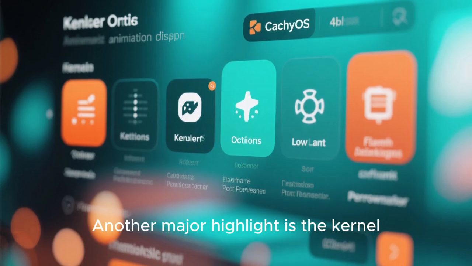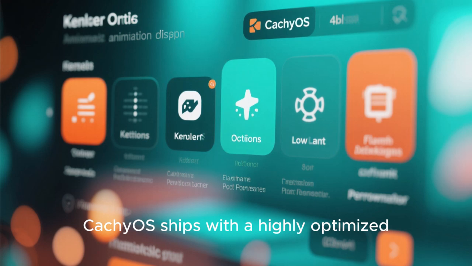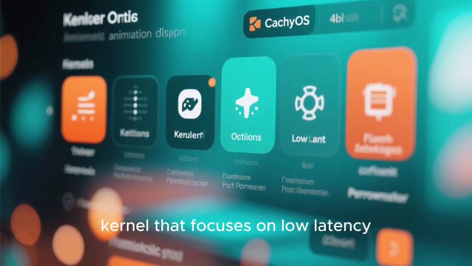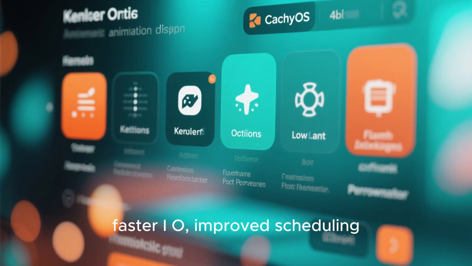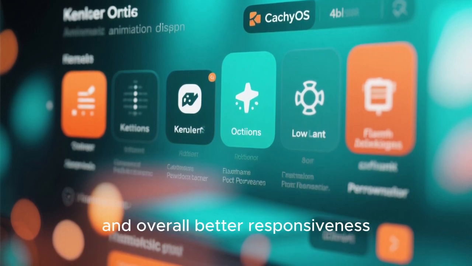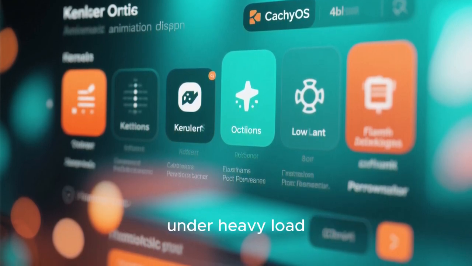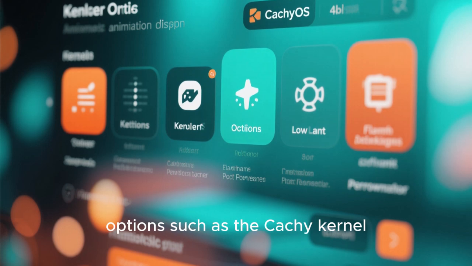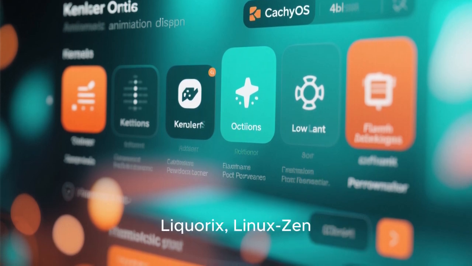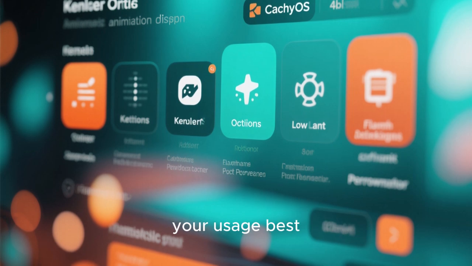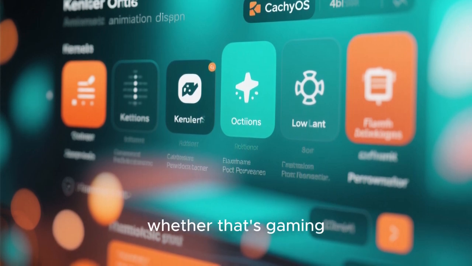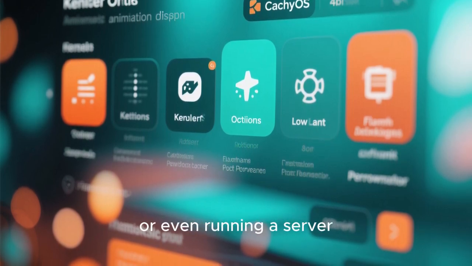Another major highlight is the kernel. CachyOS ships with a highly optimized kernel that focuses on low latency, faster I/O, improved scheduling, and overall better responsiveness, especially when the system is under heavy load. You also get multiple kernel options such as the Cachy kernel, Liquorix, Linux Zen, Hardened, and LTS, allowing you to choose what fits your usage best, whether that's gaming, content creation, or even running a server.